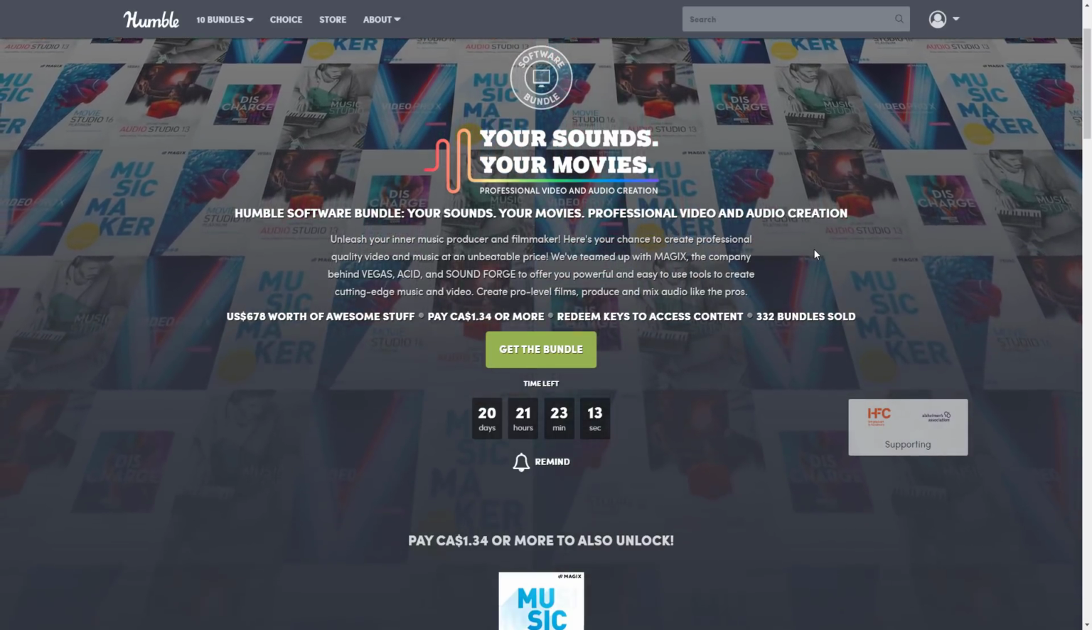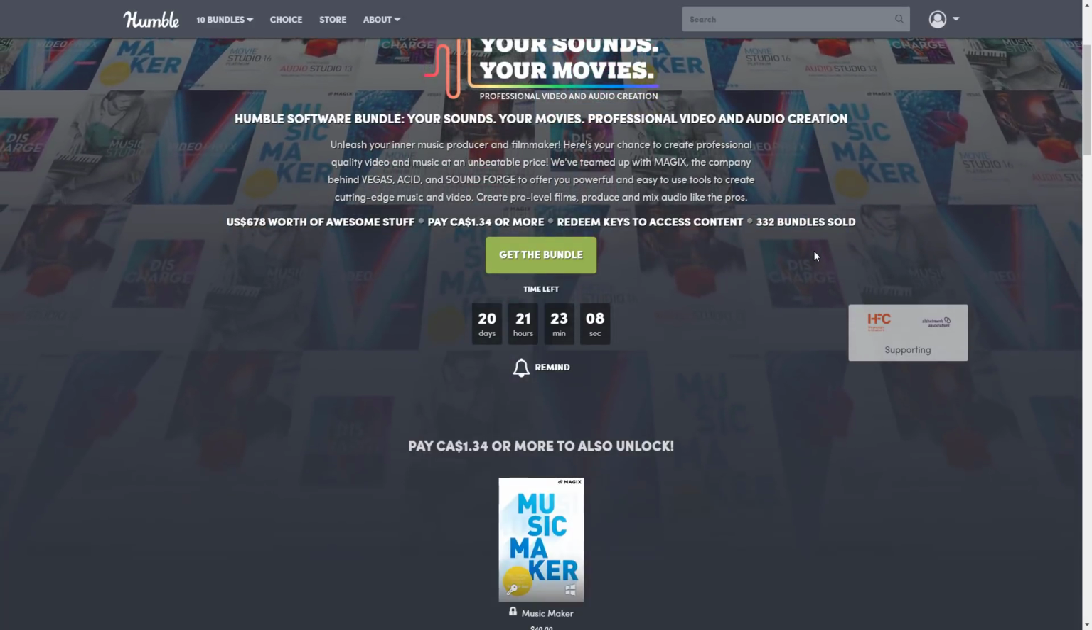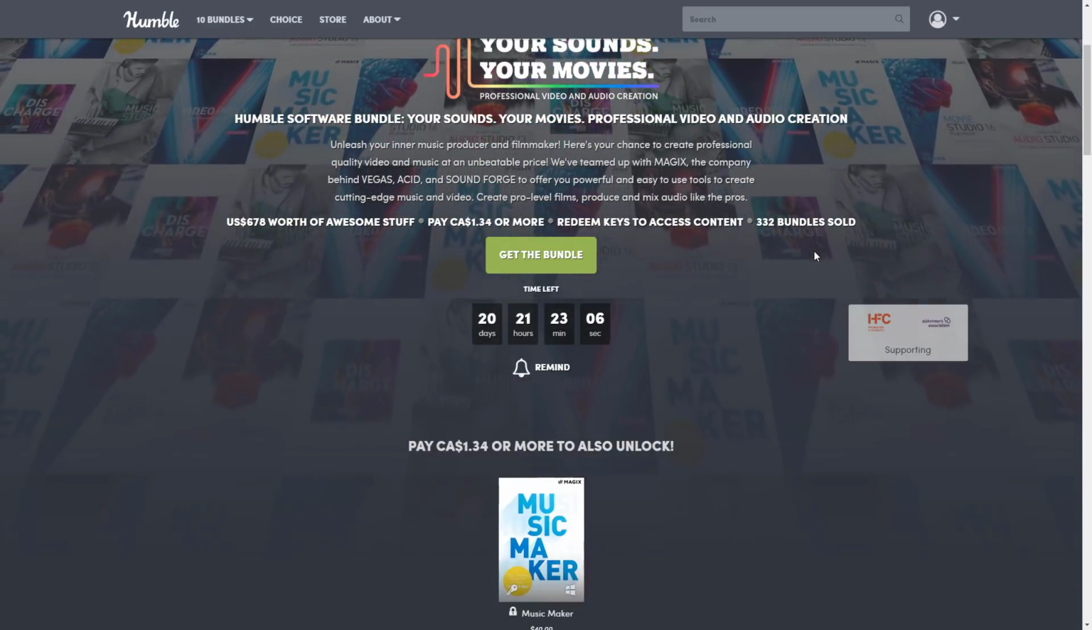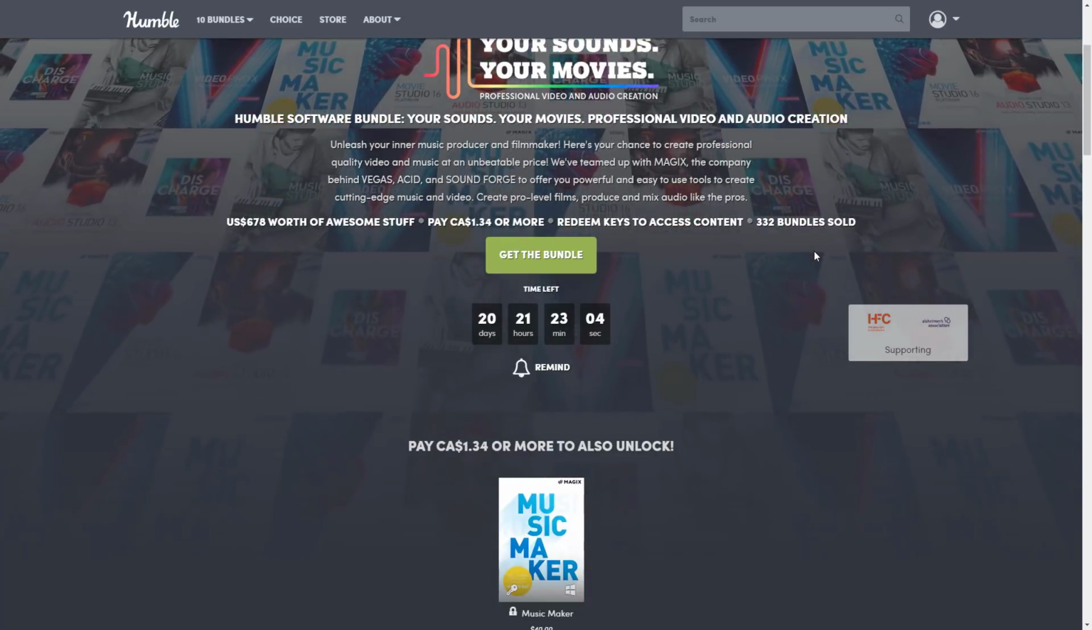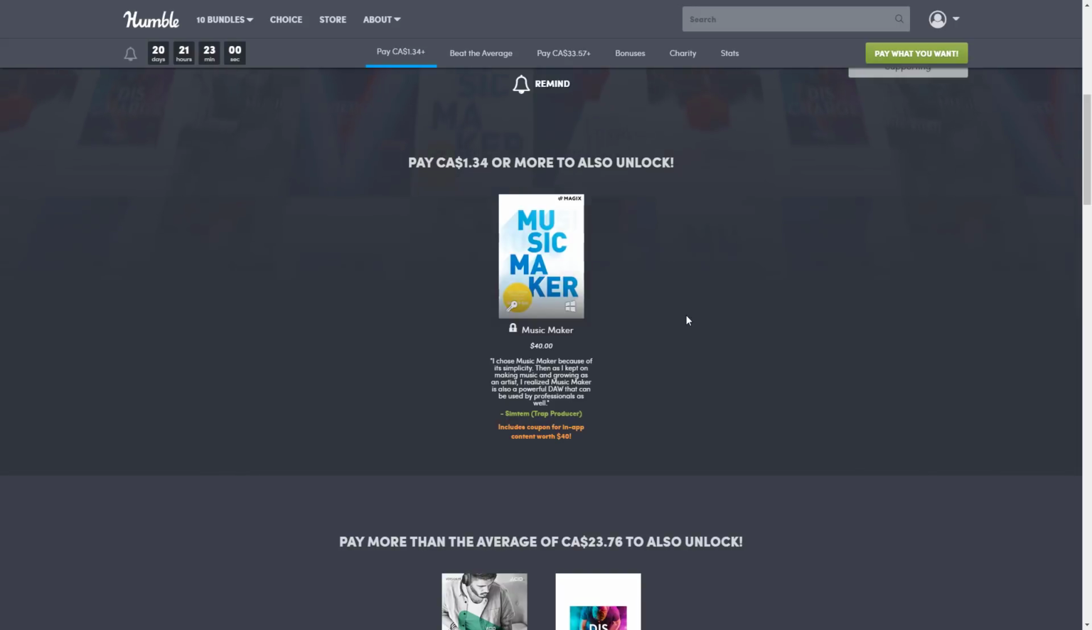And at this point in time, we jump in and take a look at the bundle. And to be honest, this isn't really a bundle. The first tier sucks. The second tier doesn't make any sense. So basically, you're buying the third tier or you're not buying this bundle, because the first tier, you get Music Maker. And I do have to put a complaint in here.